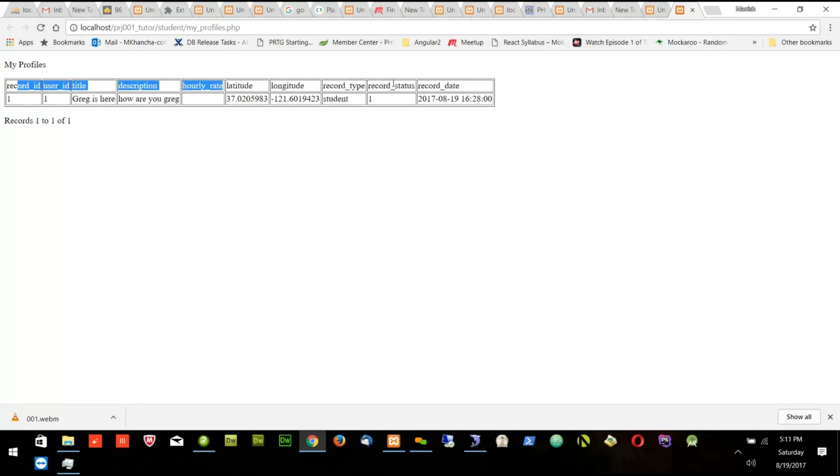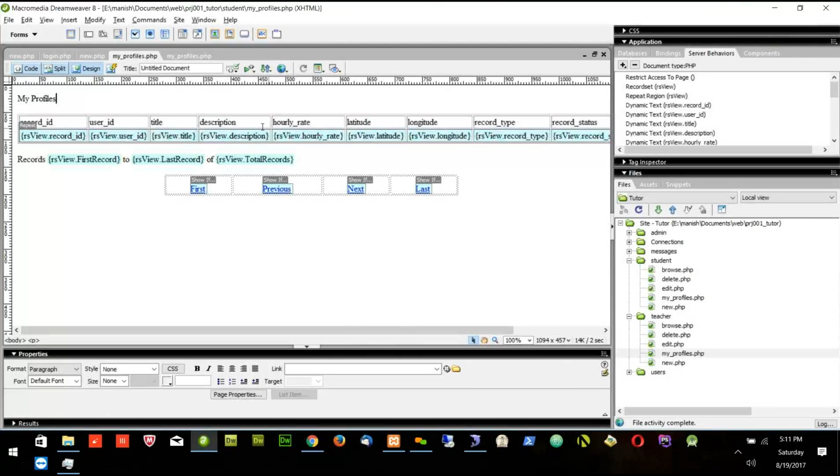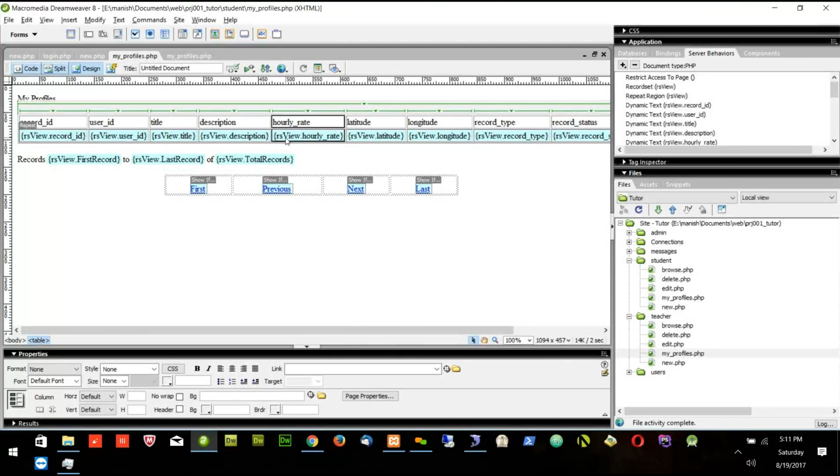So I am able to show the record. I am also able to show latitude, longitude. Generally, we will not show latitude, longitude. We will show only the title and the description. Since it is student, we will hide the hourly rate also. So let's delete it. I can delete the hourly rate, copy this, delete it. I will delete the latitude, longitude. This latitude, longitude is only to calculate how many miles away, so we don't want to show this.